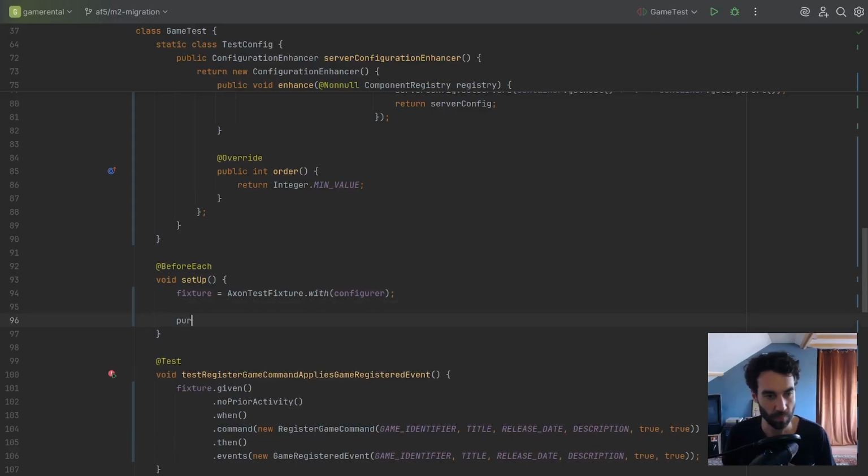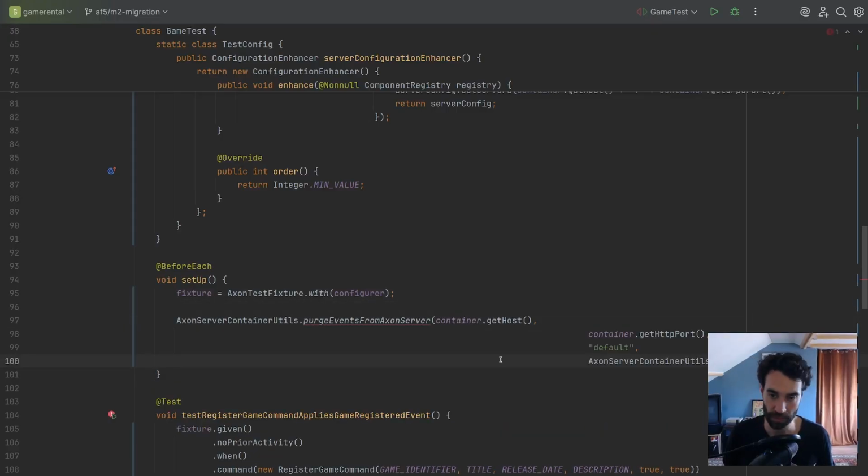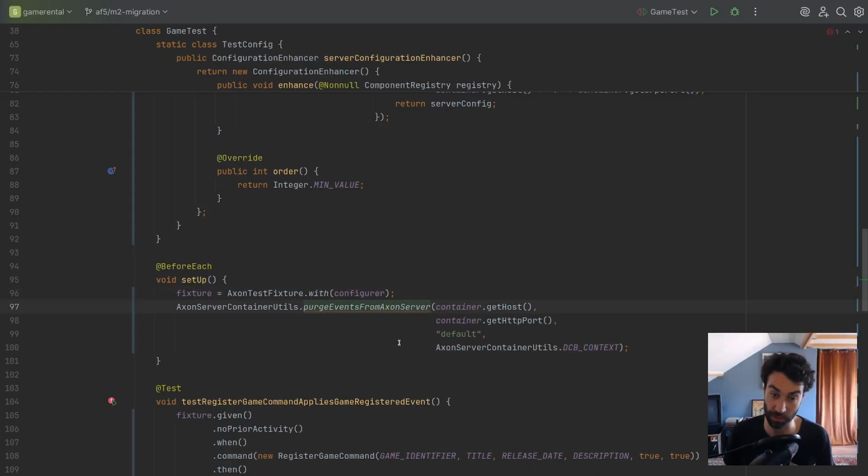Yeah. The last thing I need to do is on every test, I want to clear out Axon server. Again, something we can do automatically for you. So yeah, this is the goodness to make this run. Let's hope compiling is a bit quicker this time around, because my God.